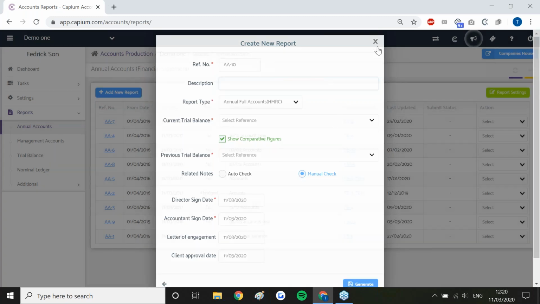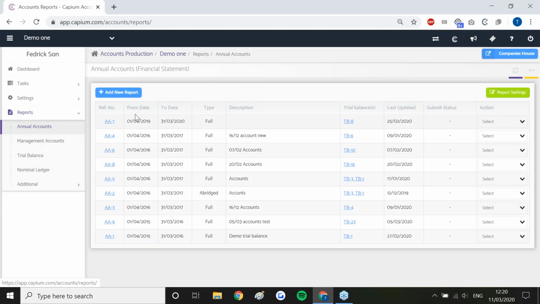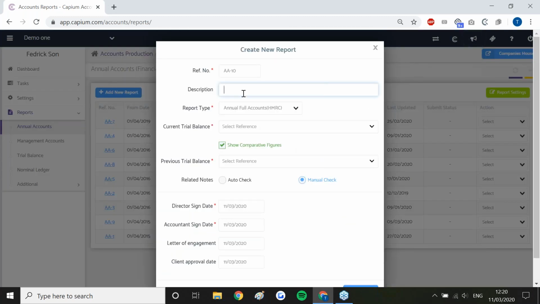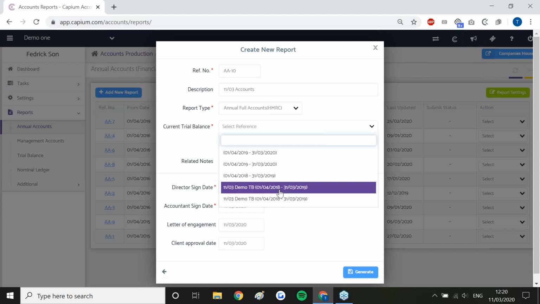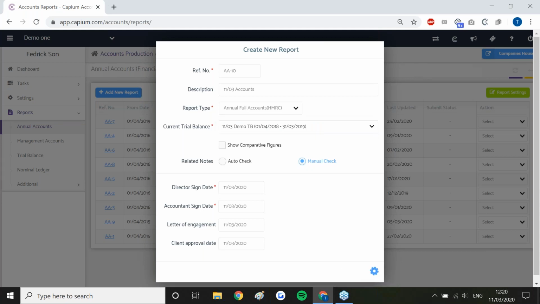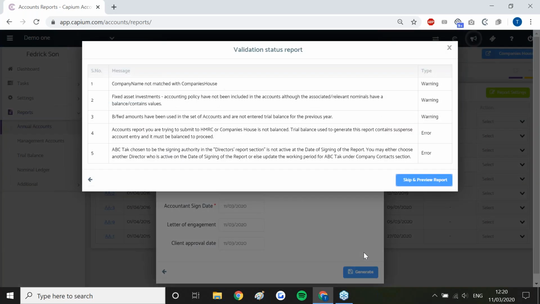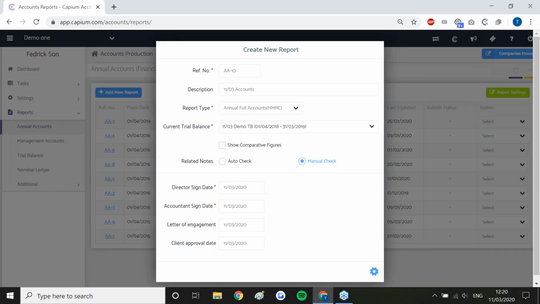Now, if you missed what I just did, I went to the report section, annual accounts, and add new reports. If we call this 1103 accounts just for the purpose of today's demo, and full set of accounts, untick comparative figures. We've got two because I did create one earlier on, but we've got the one of the TBs we created, click generate. Now you may get some errors in the pre-validation. This of course will tell you if anything has gone wrong before producing your accounts. As you can see, it's just a demo account, so this is why I'm getting the error messages, but I can skip and preview for now.